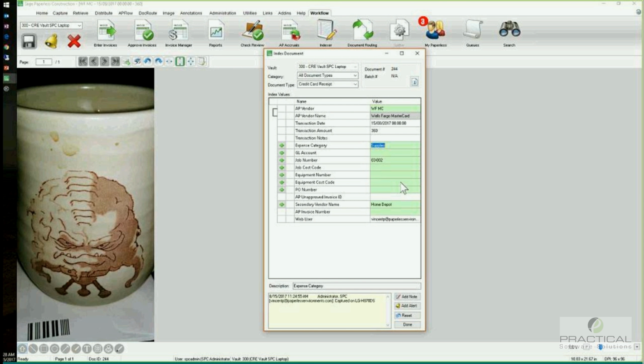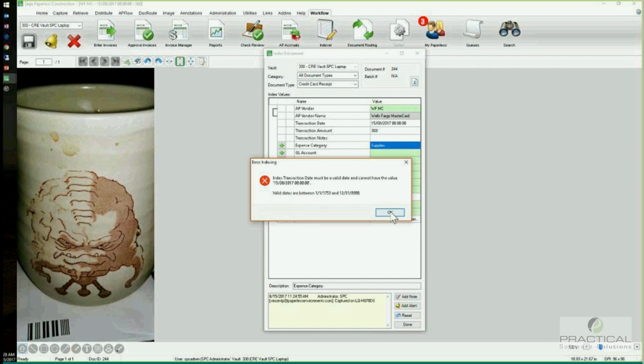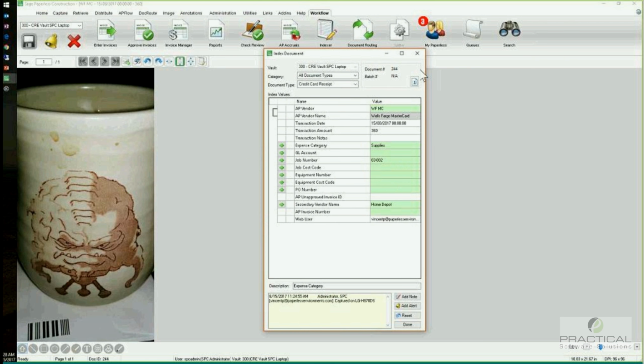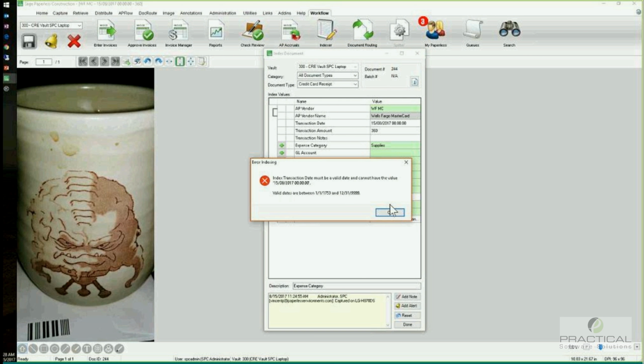Speaking of credit card receipts as well, one other thing that's new with version 6.2 of our software that just came out is that these credit card receipts can actually automatically sync back up with the credit card values. Hold up here. I didn't like one of the things I put on there.